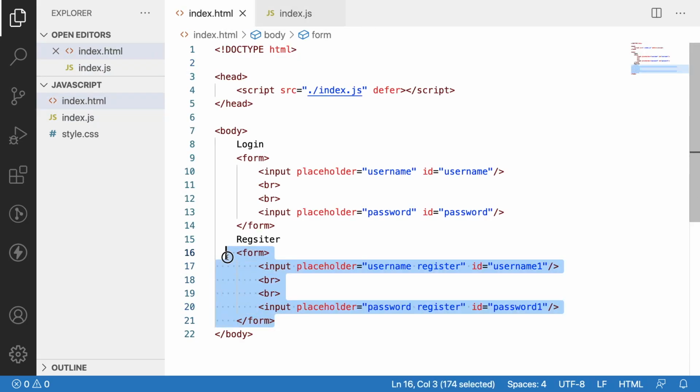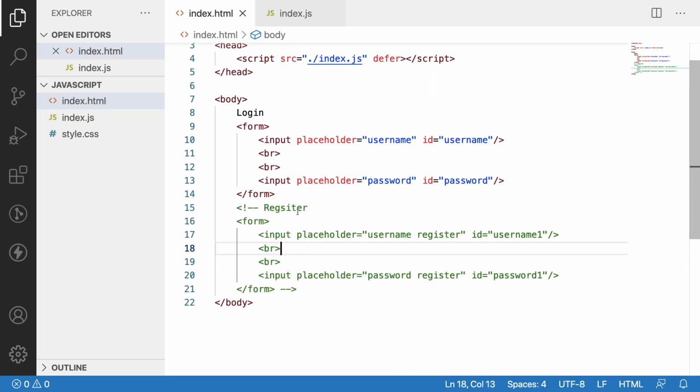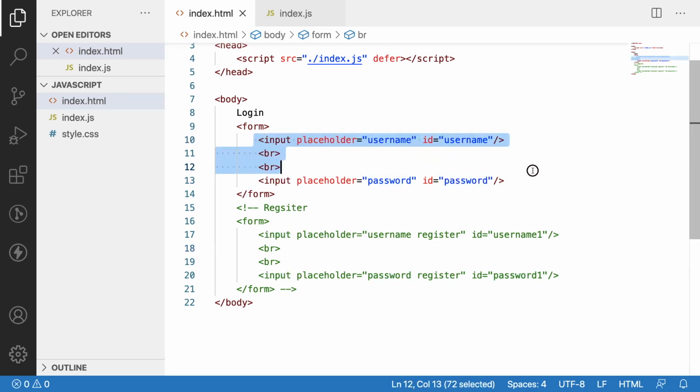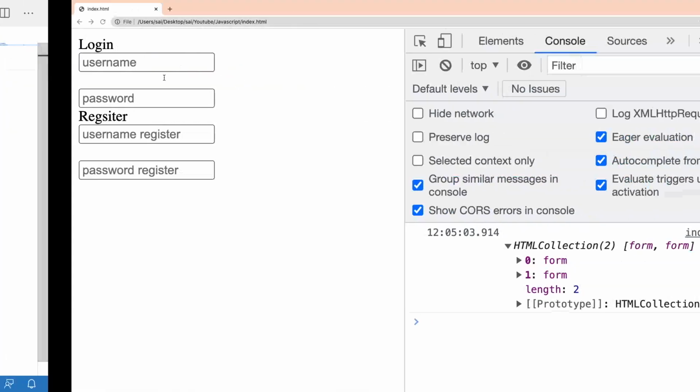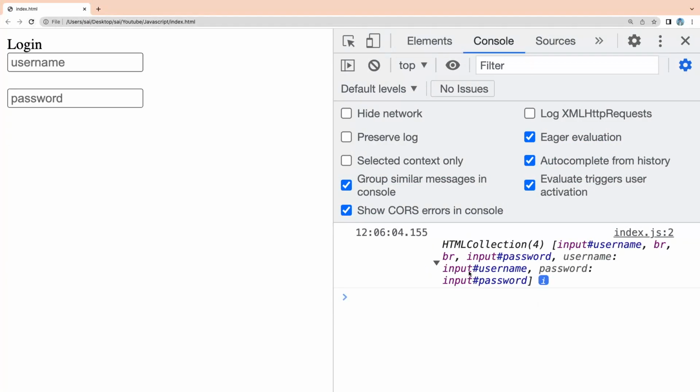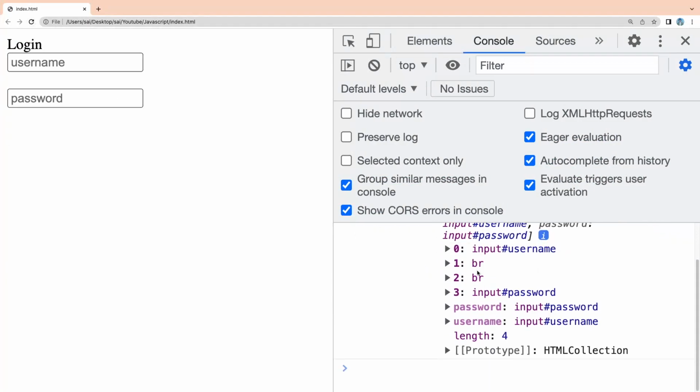So let me consider the first case. You have only one form, and if you want to get the particular elements of the form, you have to use some mechanism, something like an ID or an element. But there is another way to get all the nested elements: by using the 0th index, I can access children. Whenever you give children, let me save this and reload, you will be getting all the children which exist in this form. For example, you can see input username, break tag, and also input password.